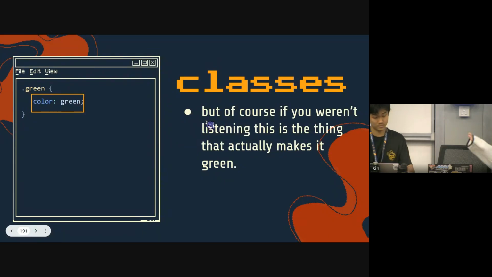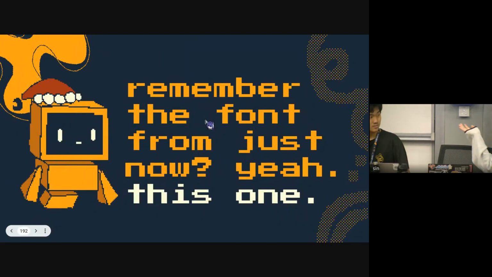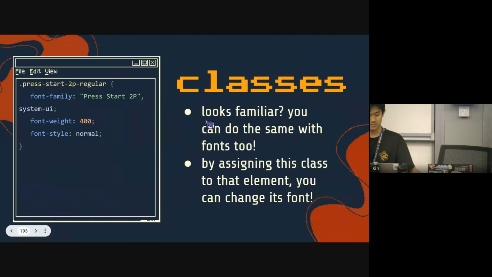But of course, dot green on its own, without the rule, does not actually make your text green, if you weren't paying attention at the start. It's the color green that makes your text green. Dot green is just a class that contains this rule so that you can assign this characteristic to multiple other elements. Remember the font from just now that I set my paragraph as? It looks familiar, right? You can take a look at your CSS file if you pasted a custom font inside. You'll see the same dot and class name. That's the font class. By assigning this class to an element, you can also change its font.